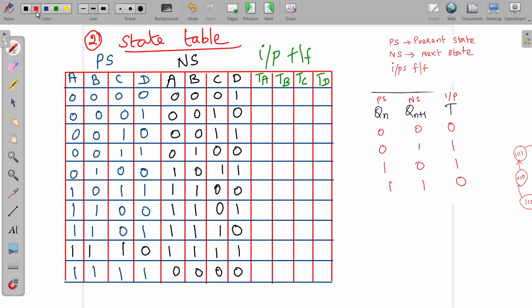Okay, so first, how do you compare? Here you should have this 0 and this 0. These two bits must be verified, these two bits must be referred, and accordingly you have to fill this up. So here you have the 0 and 0, which means that this must be 0.